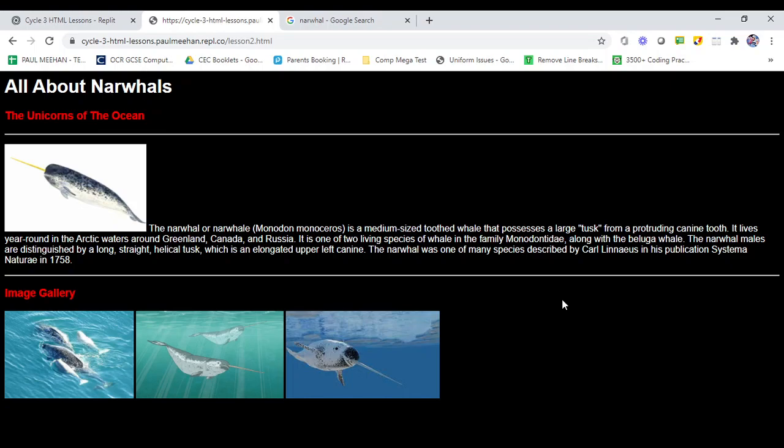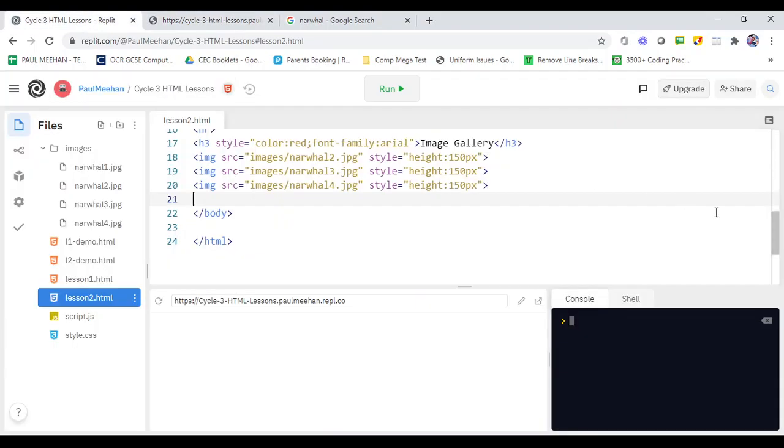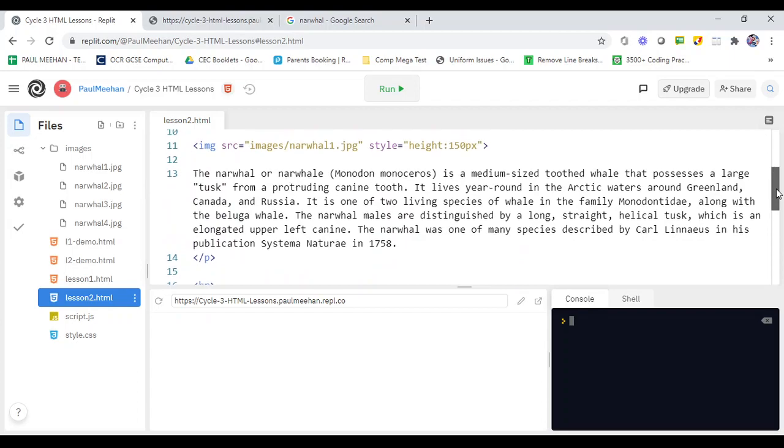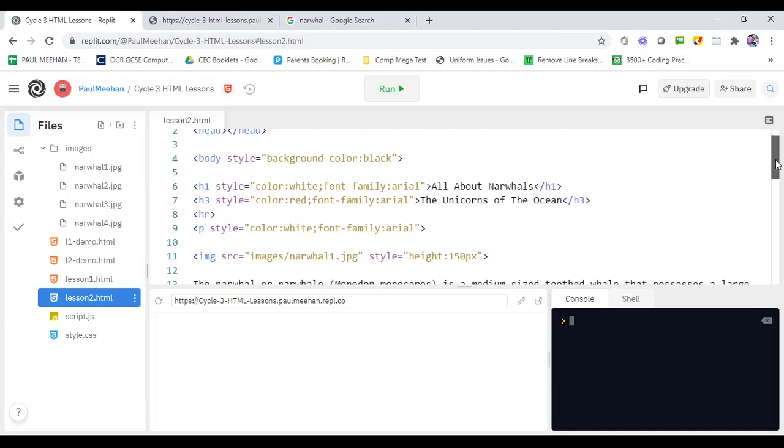So this is the second video for lesson 2, and we're going to look at a bit more styling now, using the style attribute to give some rounded edges to the images and also to make everything a little bit more aligned in the center. So what I'm going to do, I'm going to go to my code, and there are several things I'm going to do with the images.